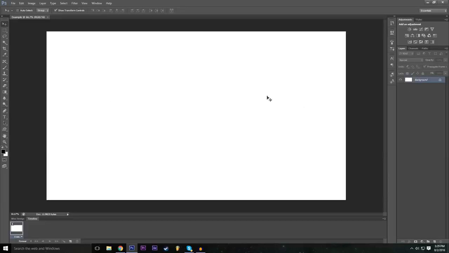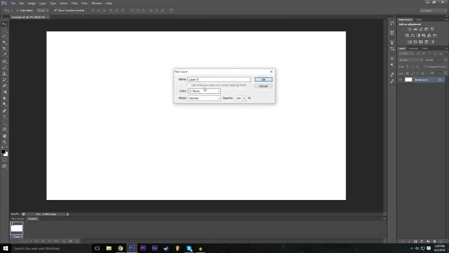So to first get started, we're just going to unlock this layer, because by default when you make a new project, the first layer is locked. So we don't really have a lot of freedom to move it around and stuff. What we're going to do is double click on this lock icon, and when we do that, as you guys can see, we have this layer option.